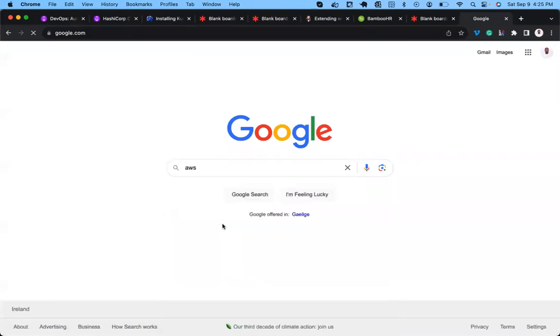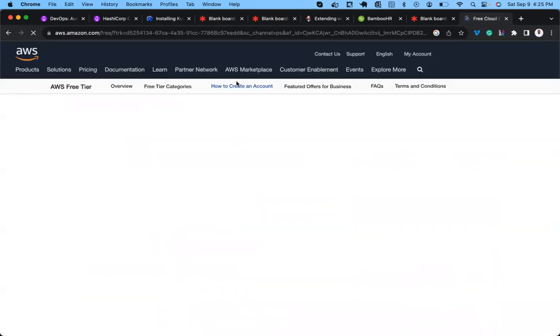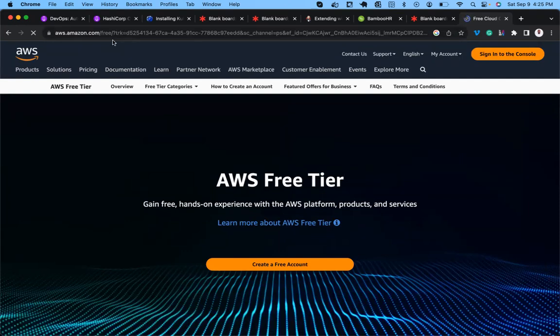Let me check their official website, aws.amazon.com. So when you visit this website, you can take up a subscription. Before you start using a service from AWS, you must create an account. You must sign up.